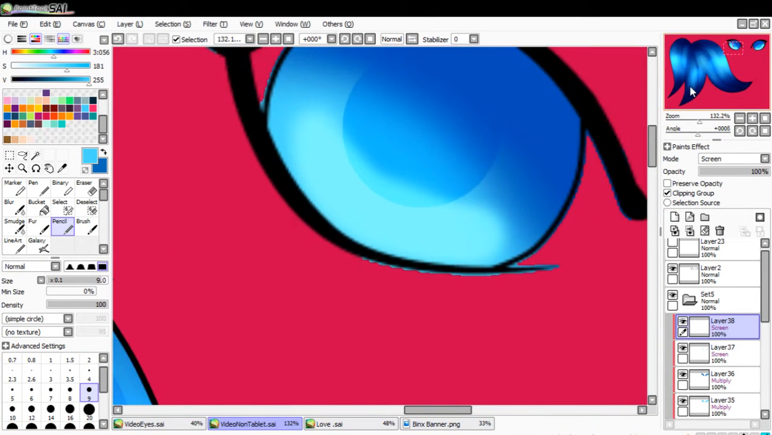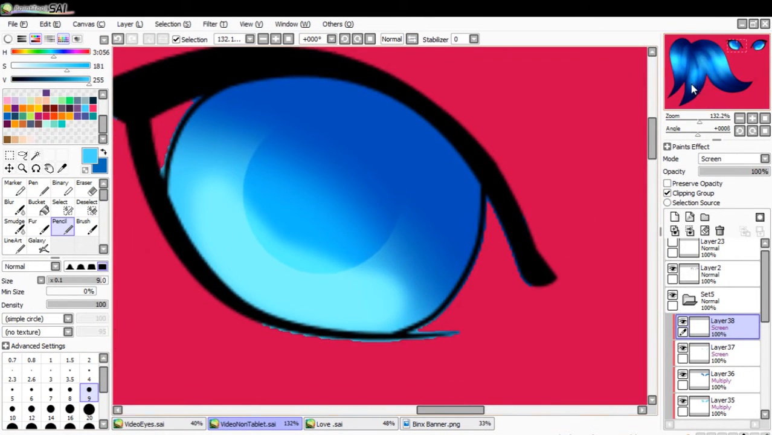Alright, so my new thing is that I'll add lines. I don't really know why. I just started doing it and I was like, oh, I like this.